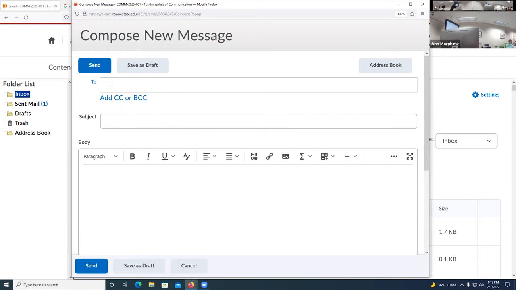But BCC is if you do not want your teacher to know that you're also tagging the dean. That's what a BCC is. Okay, so that's what those add CC and add BCC are in there. You want somebody else to have a copy of this as well. I love the facial expressions right here. It's like, dang, I wish I'd known that.